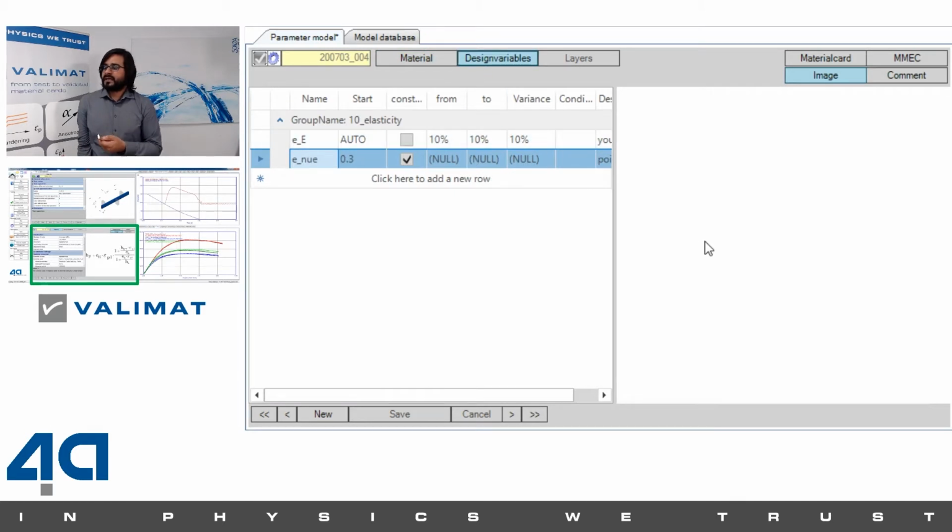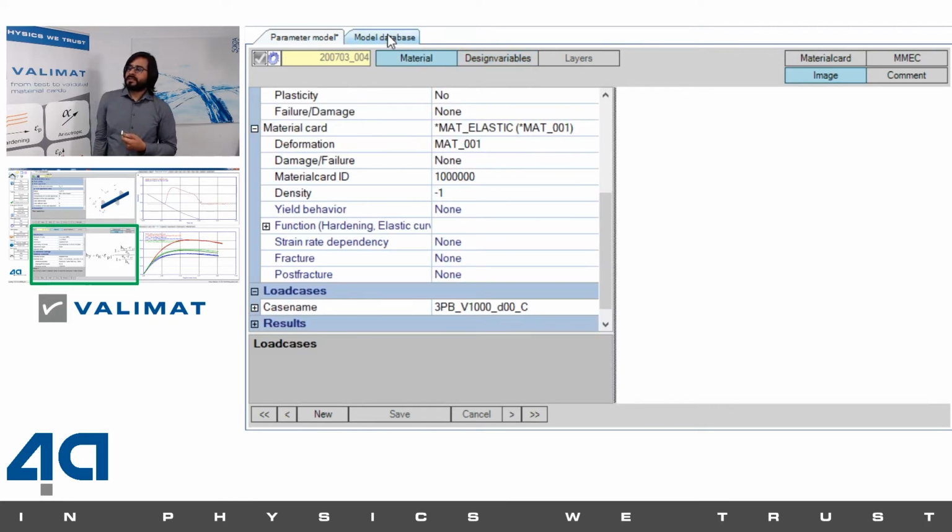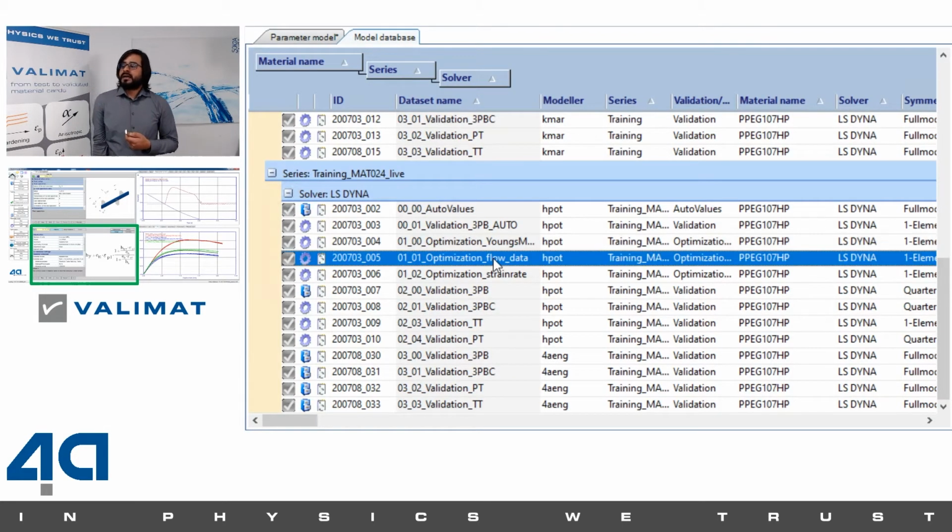Okay, so we have the design variables, where we have the Young's modulus that comes directly from the auto values, and then an estimation for the Poisson's ratio. Then we move on to our next step in the optimization process, which is getting information on hardening or the flow data.